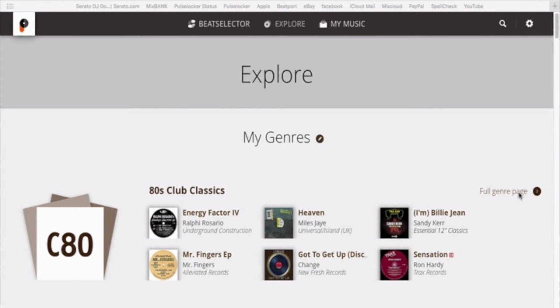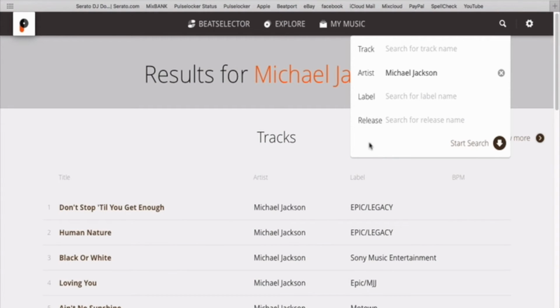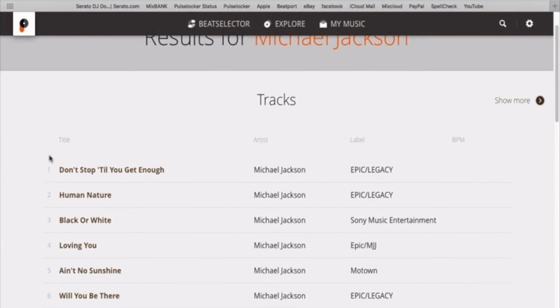When you want to search for a specific song or artist, click on the hourglass on the top right. Here, you can search by track, artist, label, and any release notes. Type in the artist you're looking for in the artist field. When you're done, click Start Search.